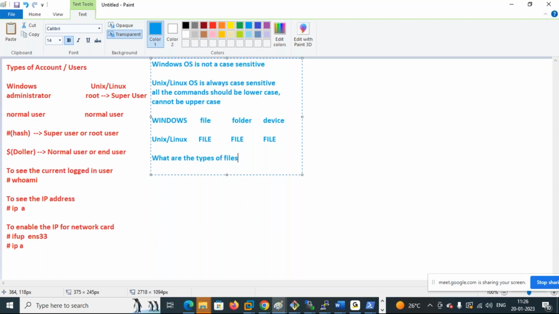The types of files in Unix. There is no difference between Unix and Linux, as we discussed earlier in the demo class. So, types of files in Unix or Linux. One is a regular file.